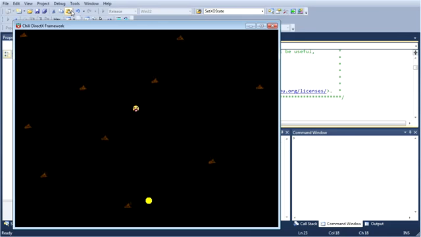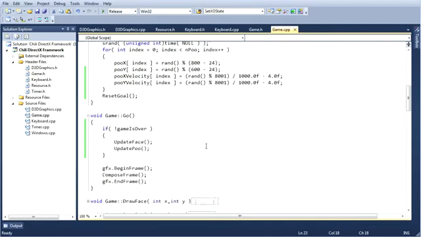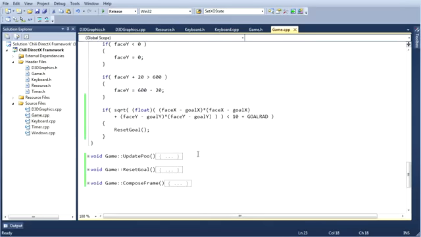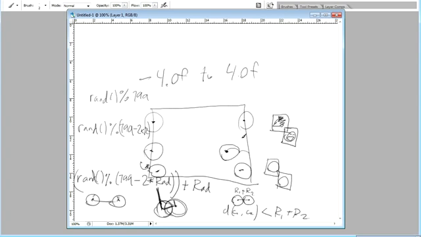There's something wrong here. There's definitely... I know what it is now. I'm measuring from... I'm taking the distance from face X to goal X, right? But... let me just show you.